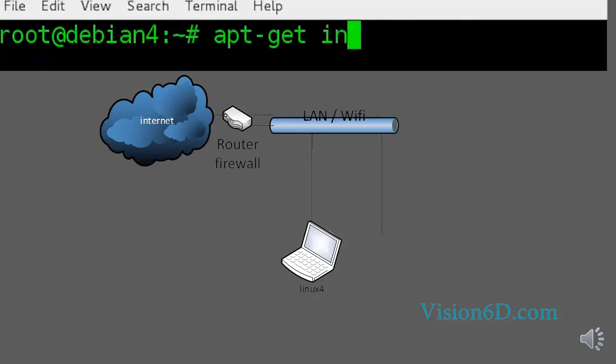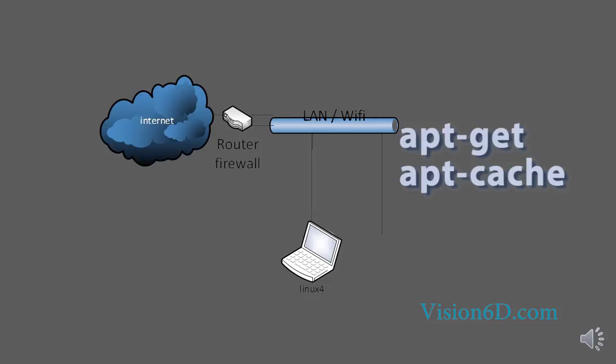Hello and welcome. Today we are going to deal with package management on your Linux system. For this, we are going to use apt-get. I'm Christian from Vision 6D.